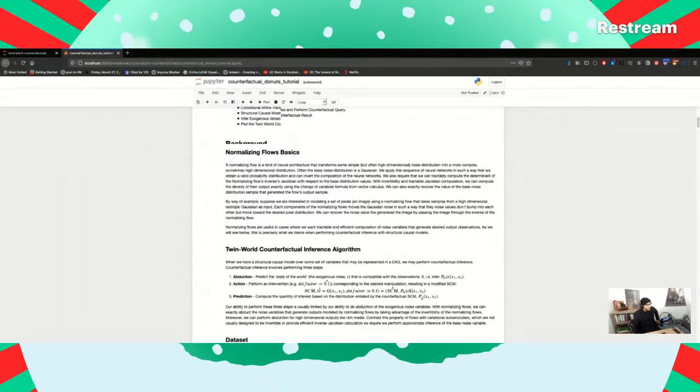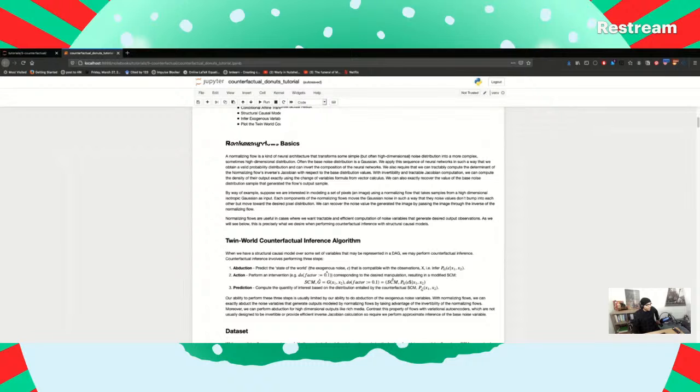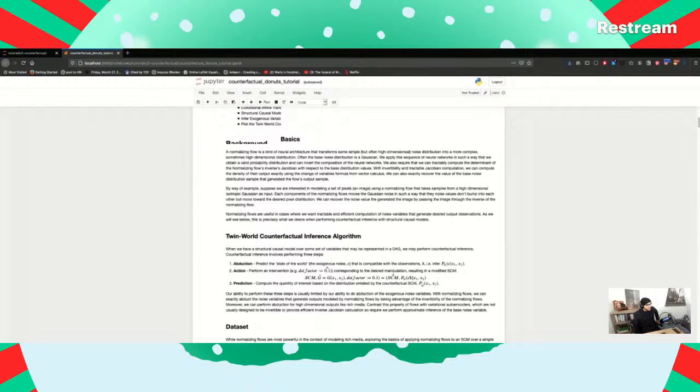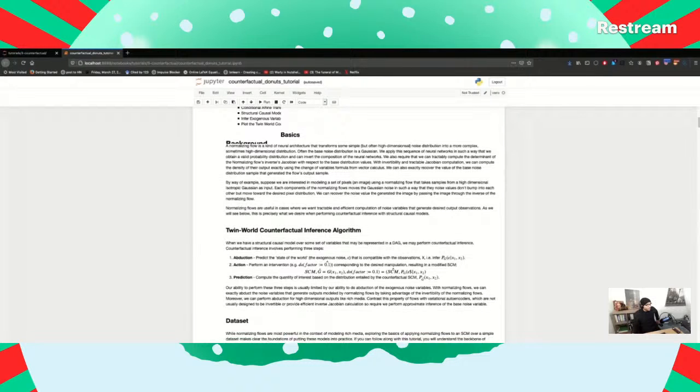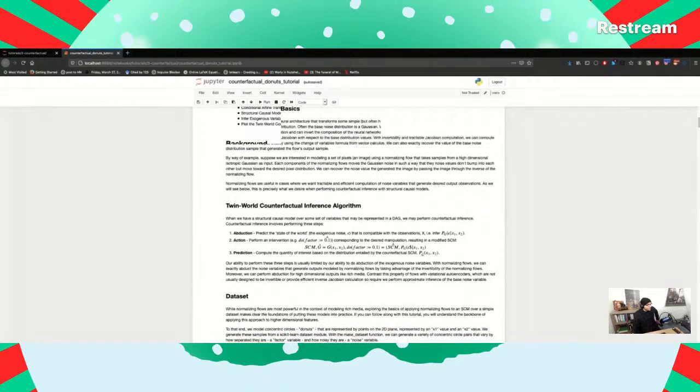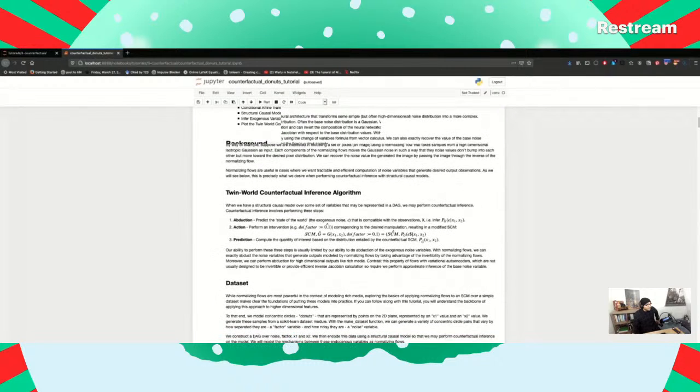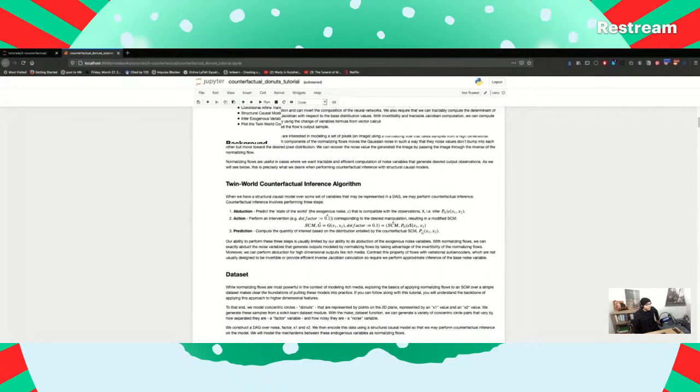And so with invertibility and tractable computation, we can compute the density of the output exactly using the change of variables formula from vector calculus, right? We also exactly recover the value of the base noise distribution sample that generated the flow's output sample. By way of example, suppose we are interested in modeling a set of pixels using a normalizing flow that takes samples from a high dimensional isotropic Gaussian as input.